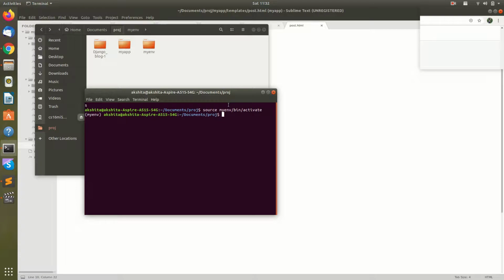Next, we want to make a project, so we will type django-admin startproject, and whatever your project name is. I may call it myproj. Alright, next I'll be moving into it, so I'll type cd myproj. This is the project name which I have created just now.